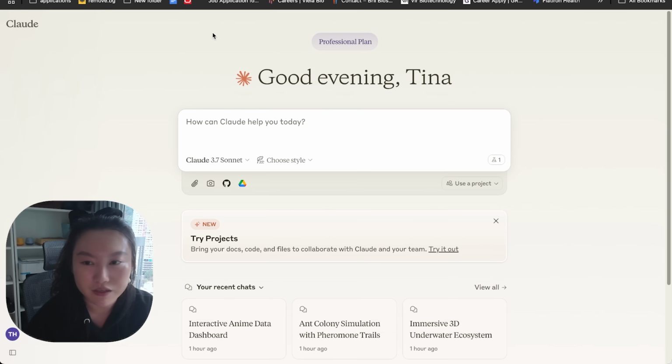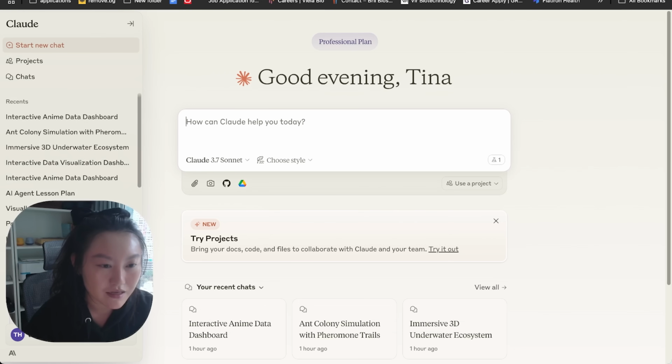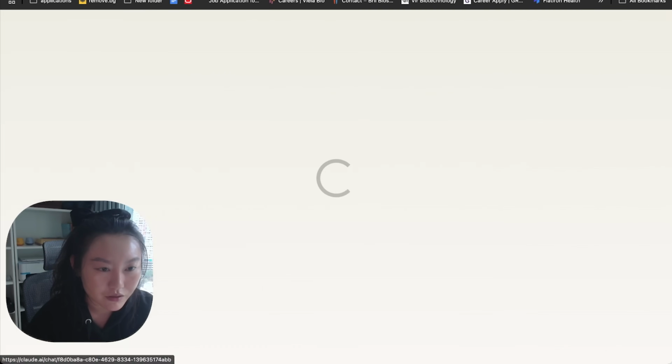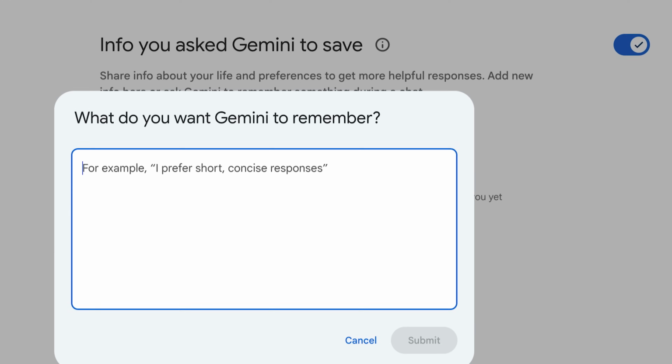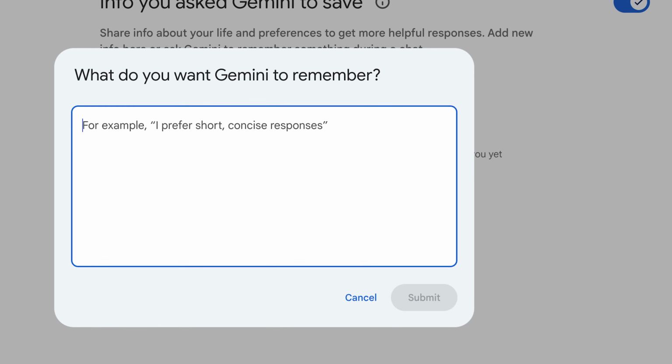Let's start out with settings. So after you log into Claude, you'll be greeted with something that looks something like this. So the first thing we want to do is actually go to the settings over here. Under this personal preferences section, I actually leave this completely blank. This is the equivalent of ChatGPT's custom instructions and the info section for Gemini, where you can give it overall context and preferences that you have.